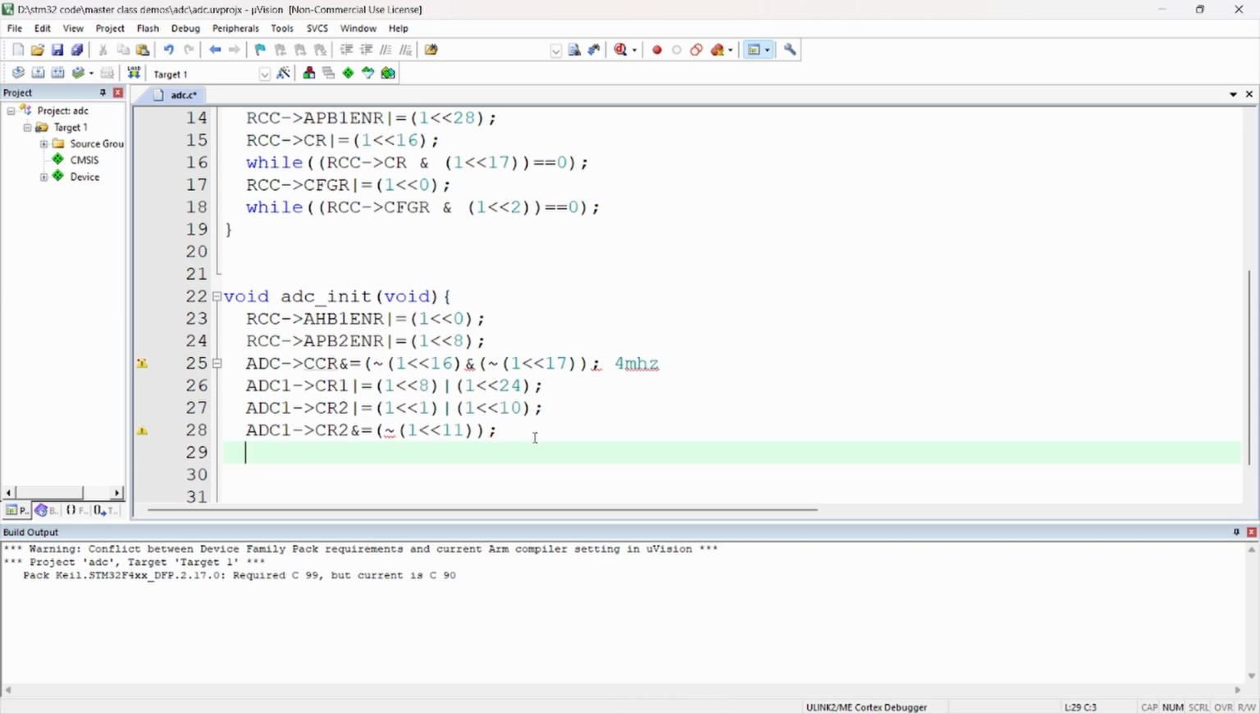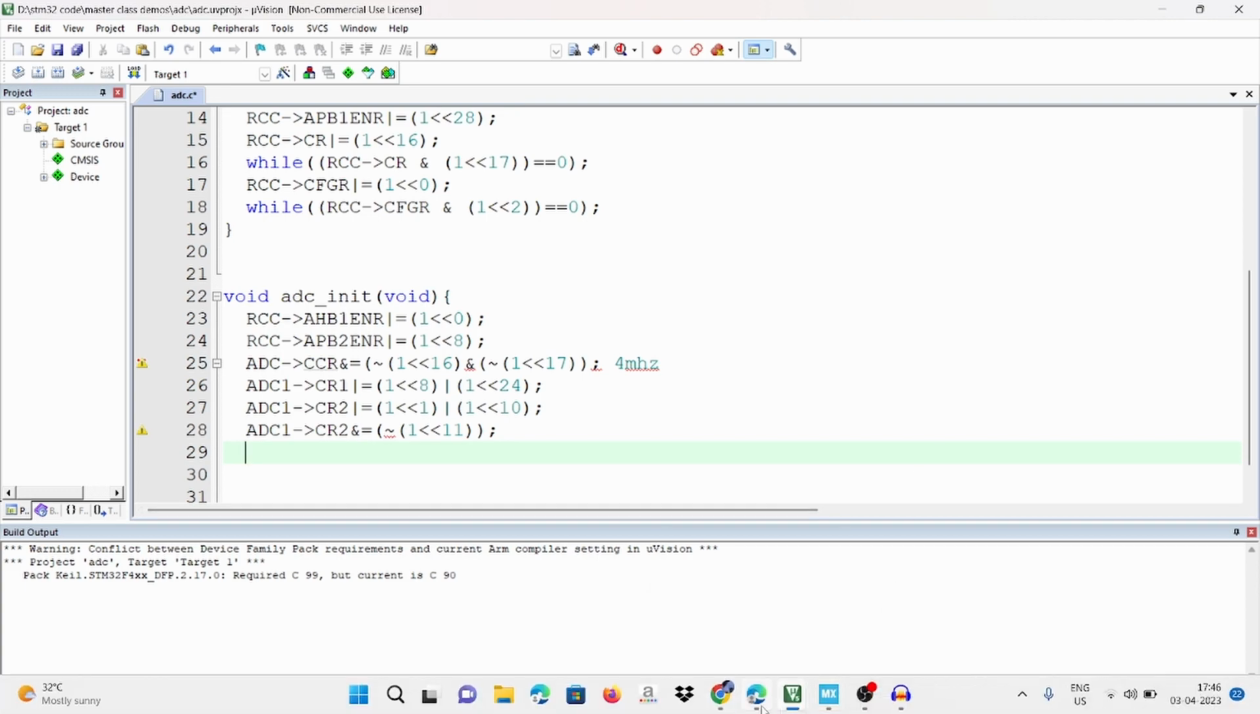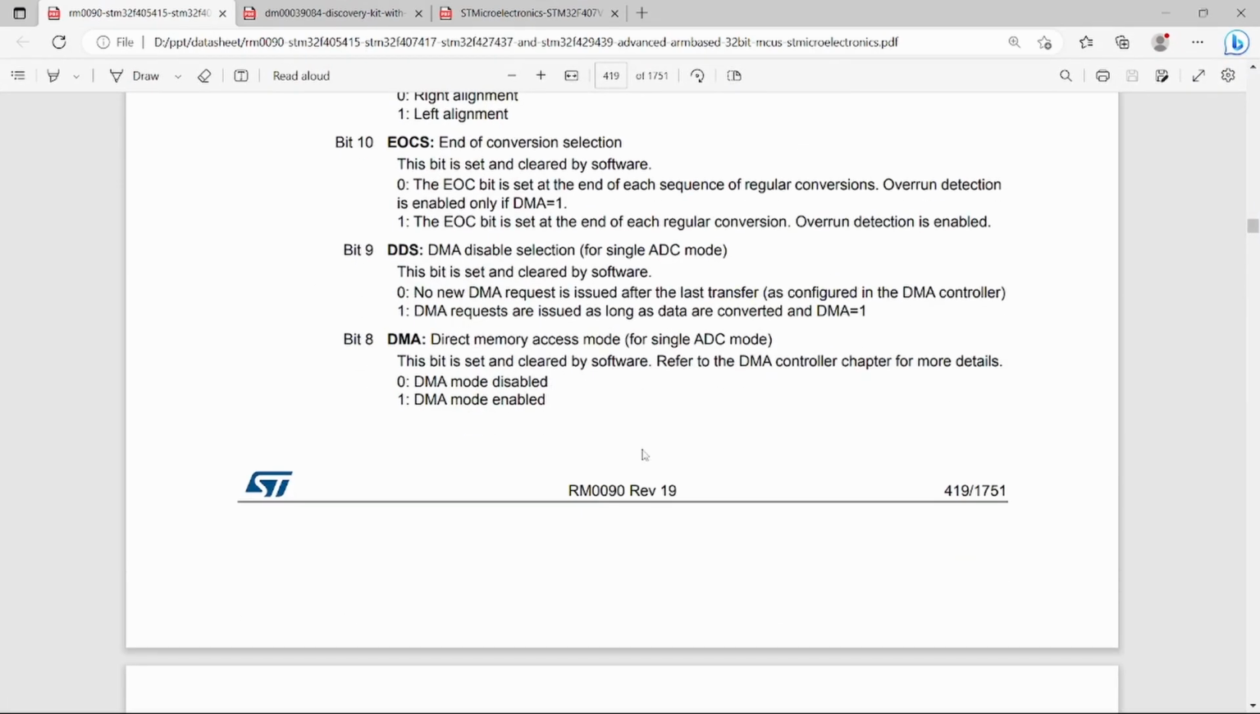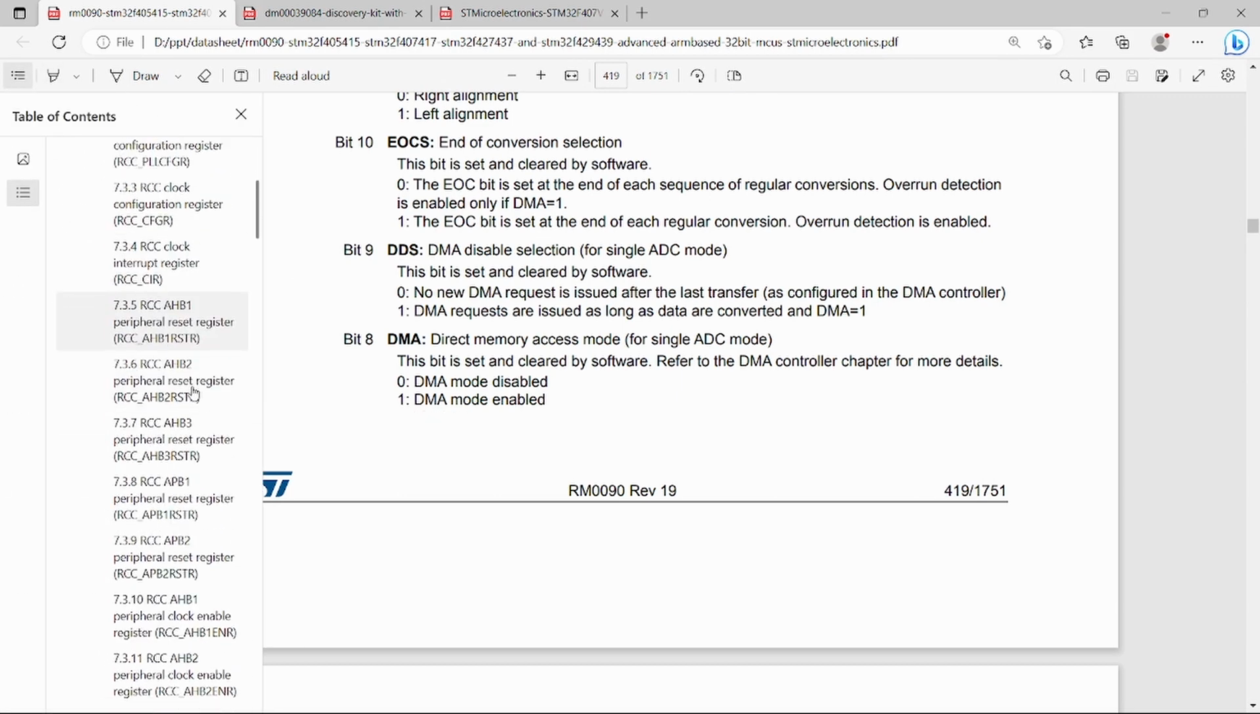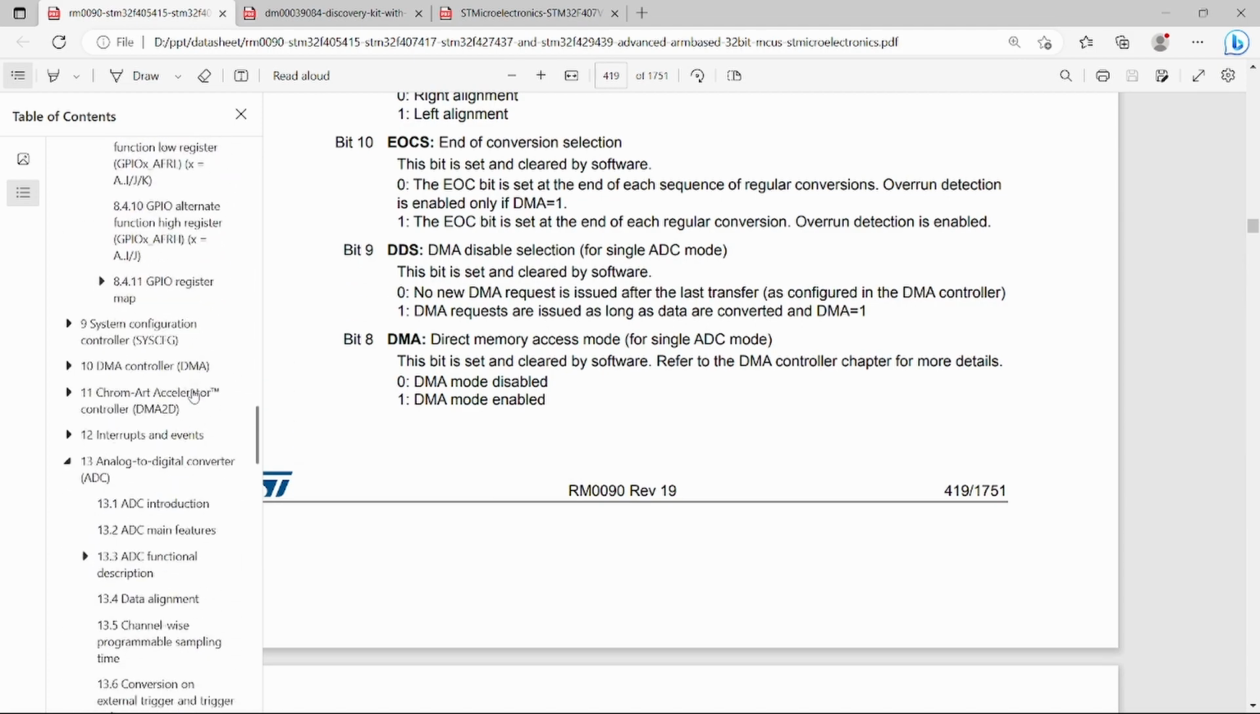Okay. So next is we have to set the sampling time. Okay. So for that you have to go to the register. I will show the register.